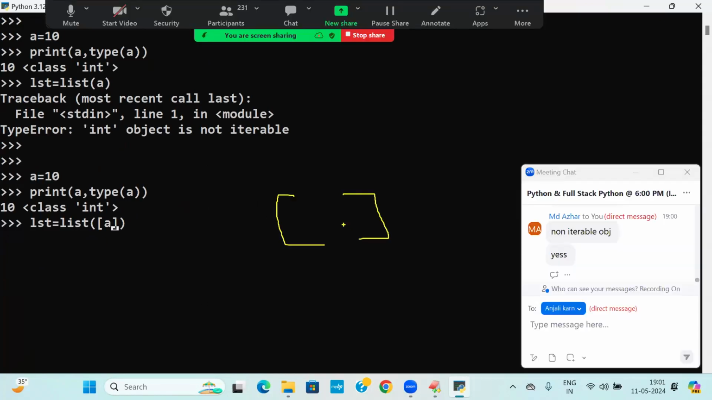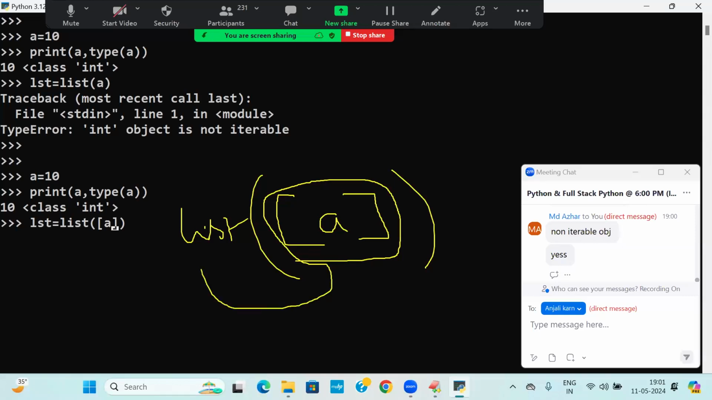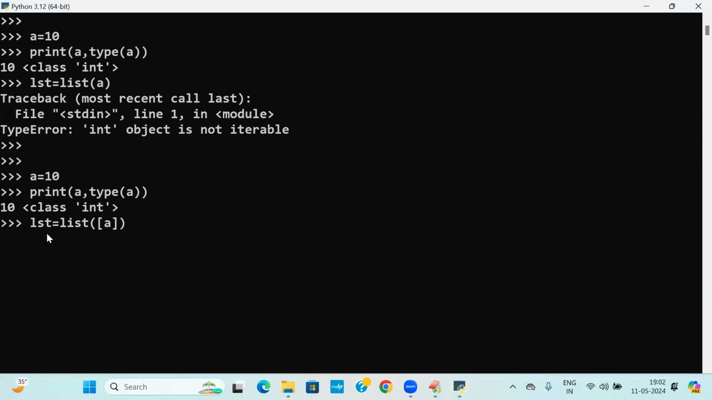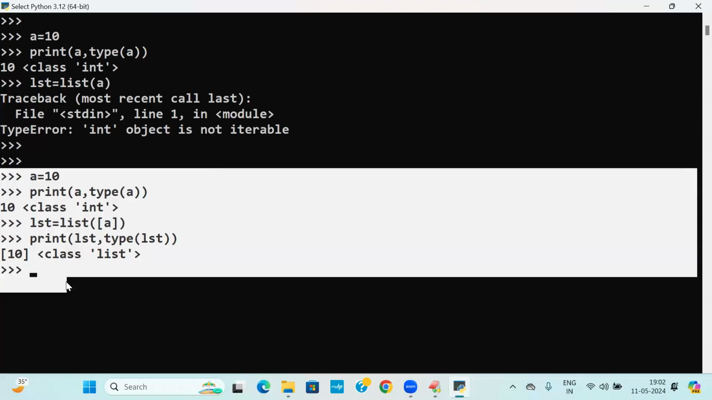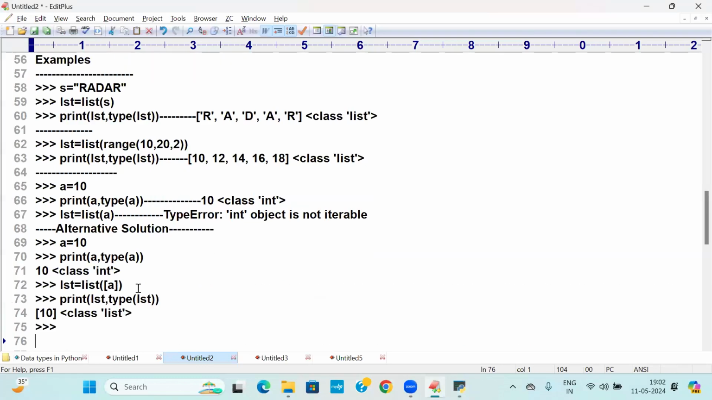Keep it like that. This is called a list only. And write here list of. Are you following? This is going to be called a list only, converted into a list only. See that it is possible. Are you observing? Come on, come on. So print of LST. Print of LST, type of LST. 10 is there or not? Earlier it was an error. Now it is an answer. This is very, very important.